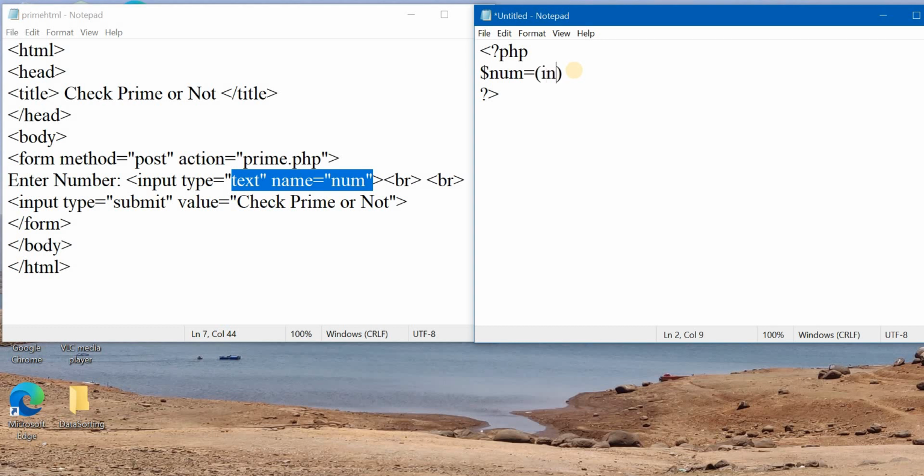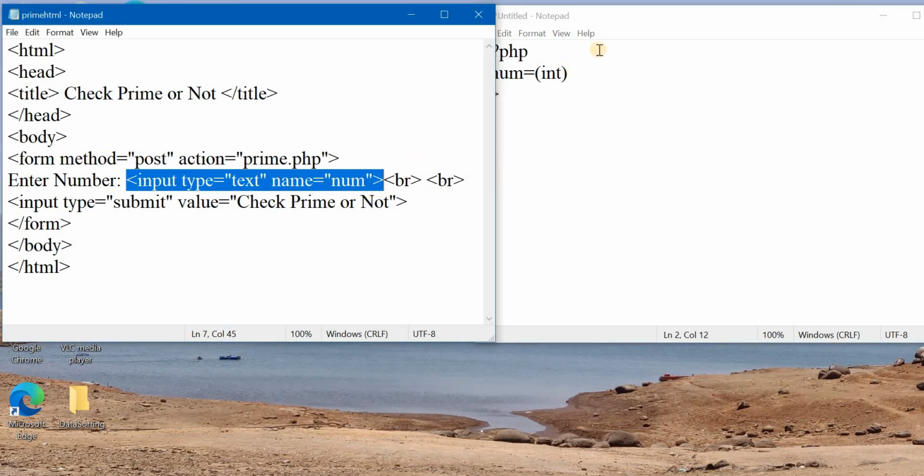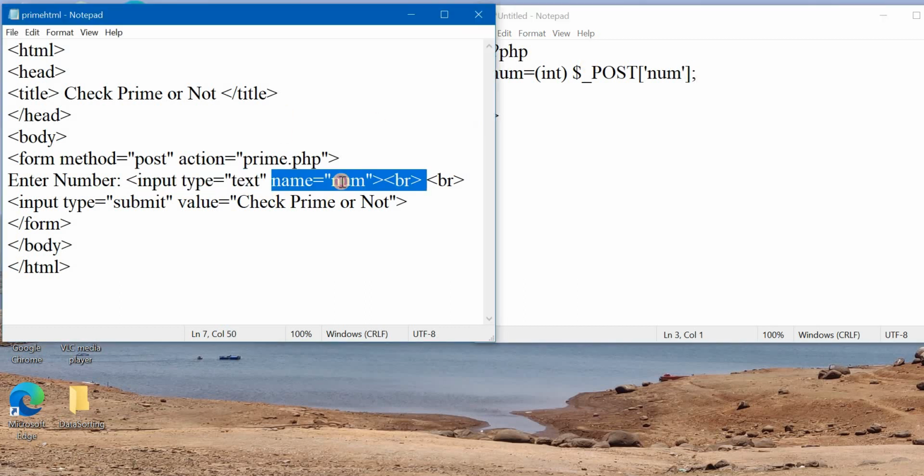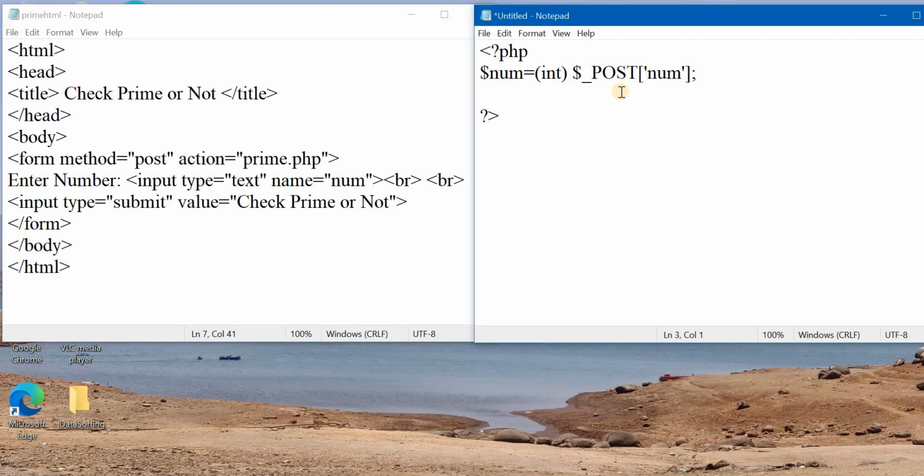type conversion has to be done because the type that this particular field is going to return is going to be string. We want it to be integer. So $_POST in caps. Now in single inverted commas, I'll write num because that is what I have written in the name field over here. Now once that is done, I can start my code.